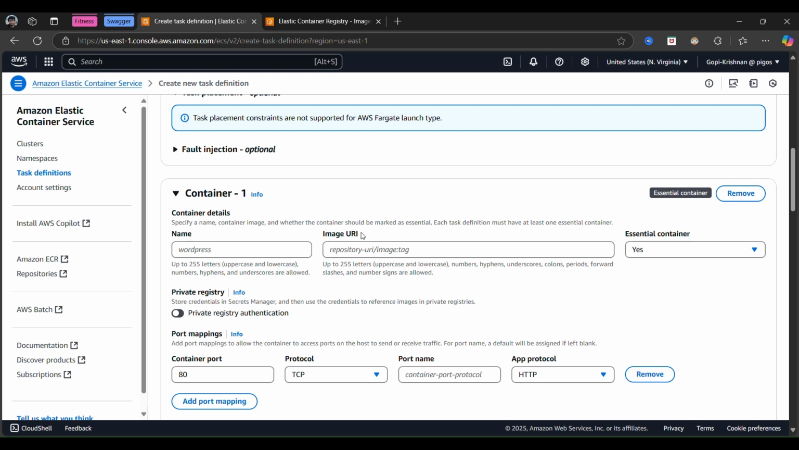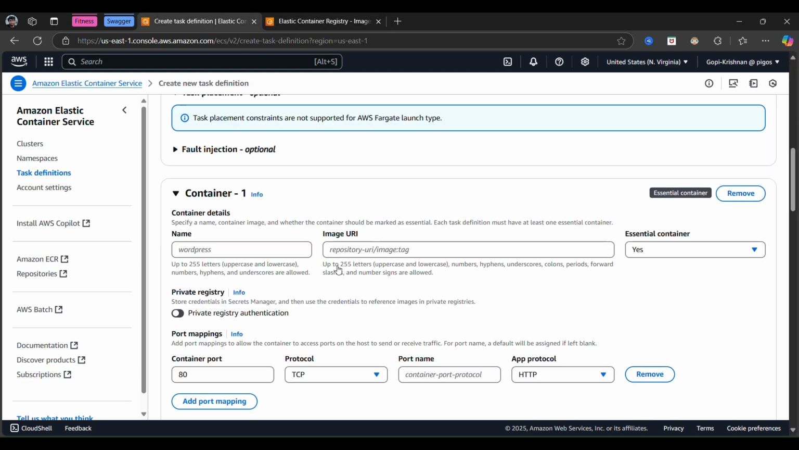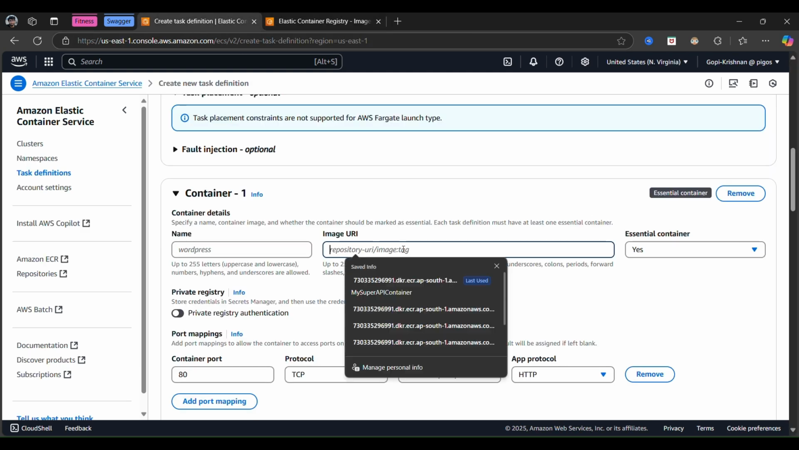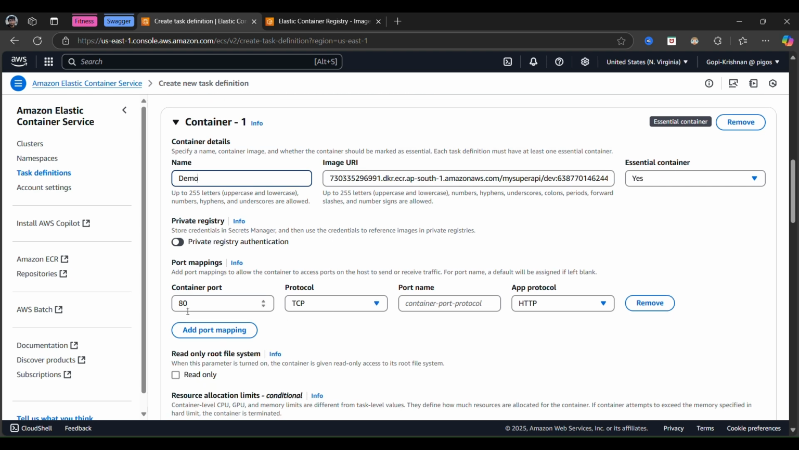From the last video, you can see that I have uploaded a container image into the ECR. So I'm copying the image URI of that container and pasting it right here, and providing a demo name for the sake of simplicity again. And the container port that I'm exposing in my Docker image is 8080. In your Docker image, it may be different, so please take a look at that one.